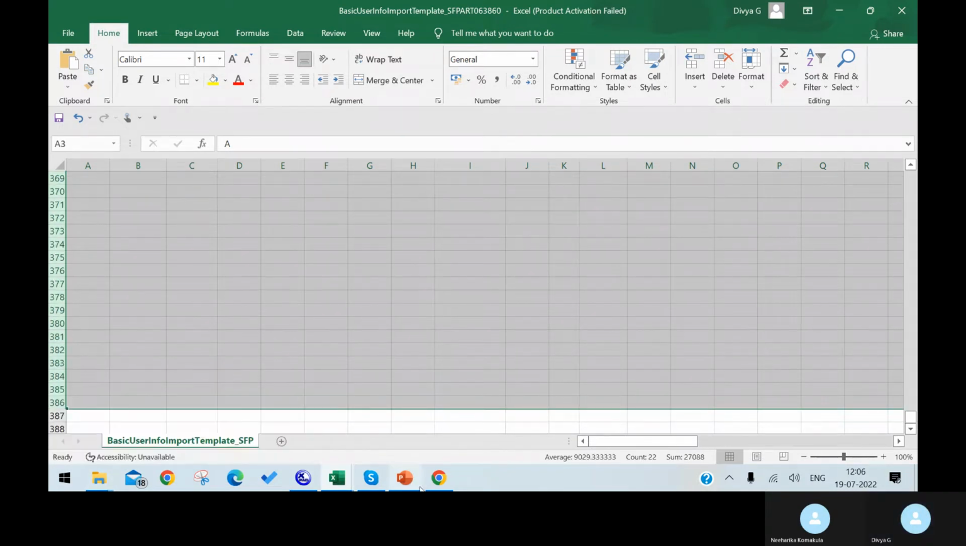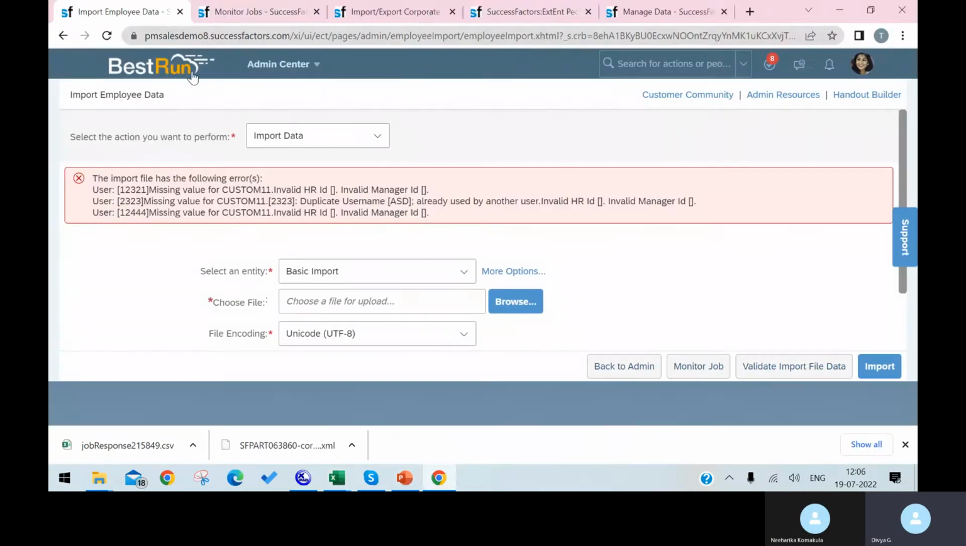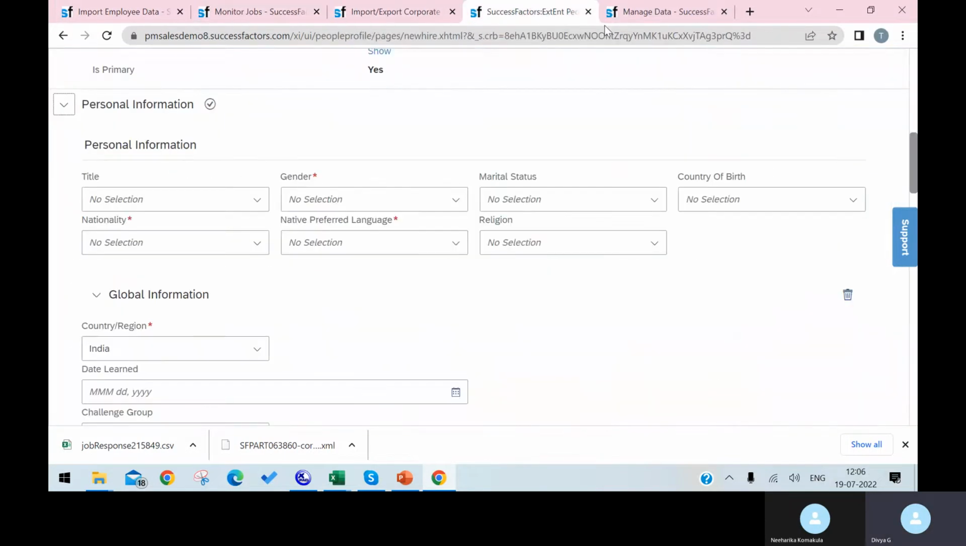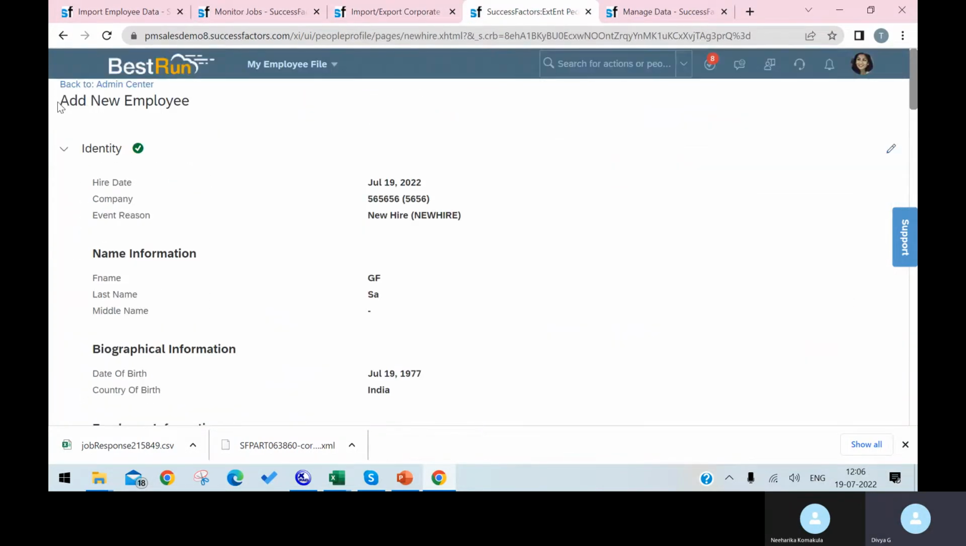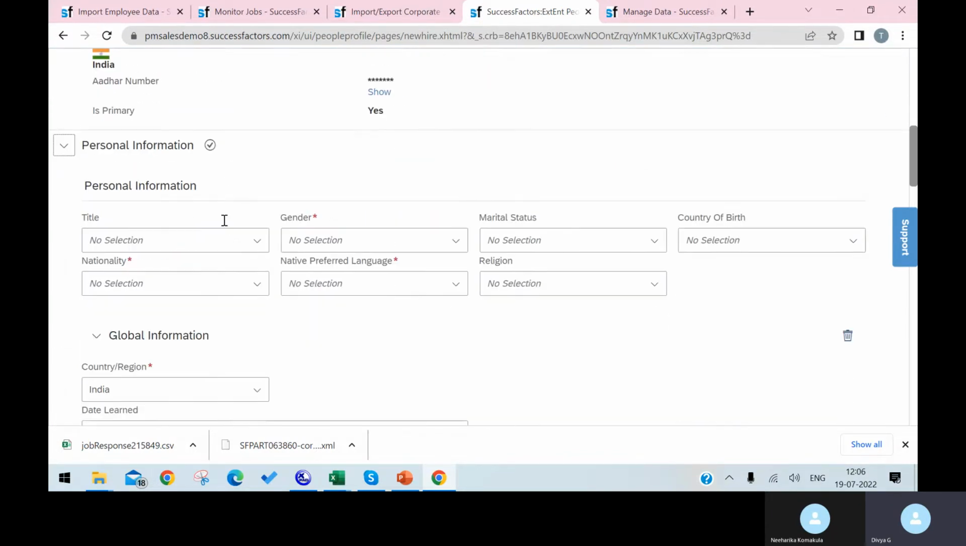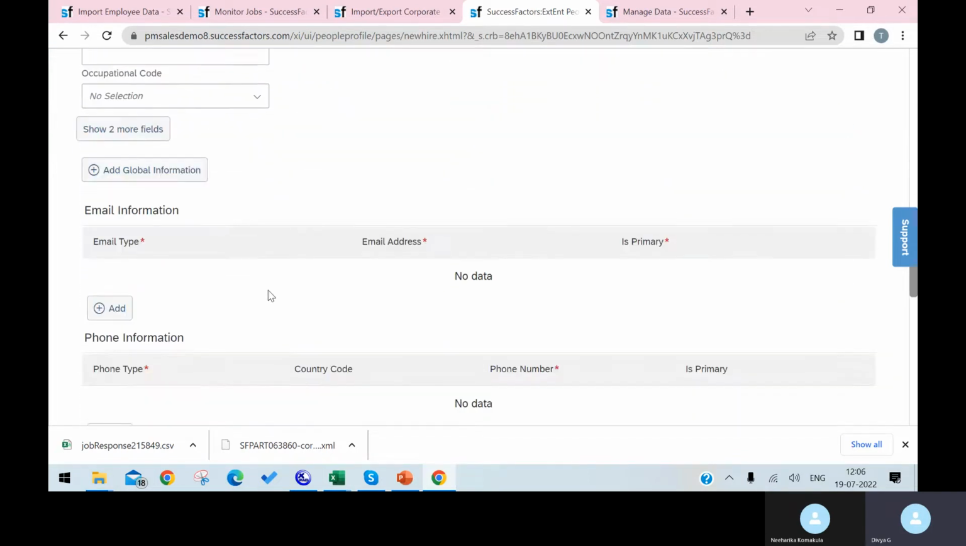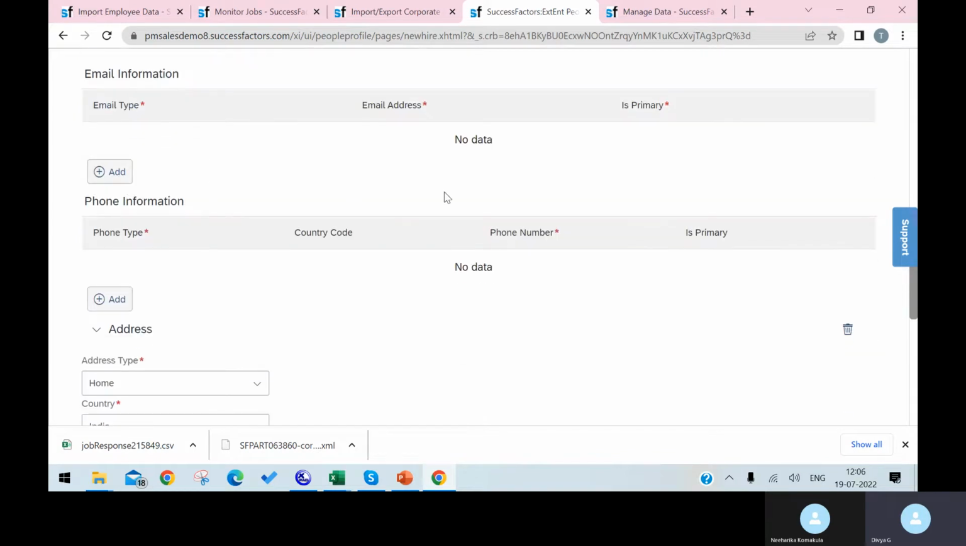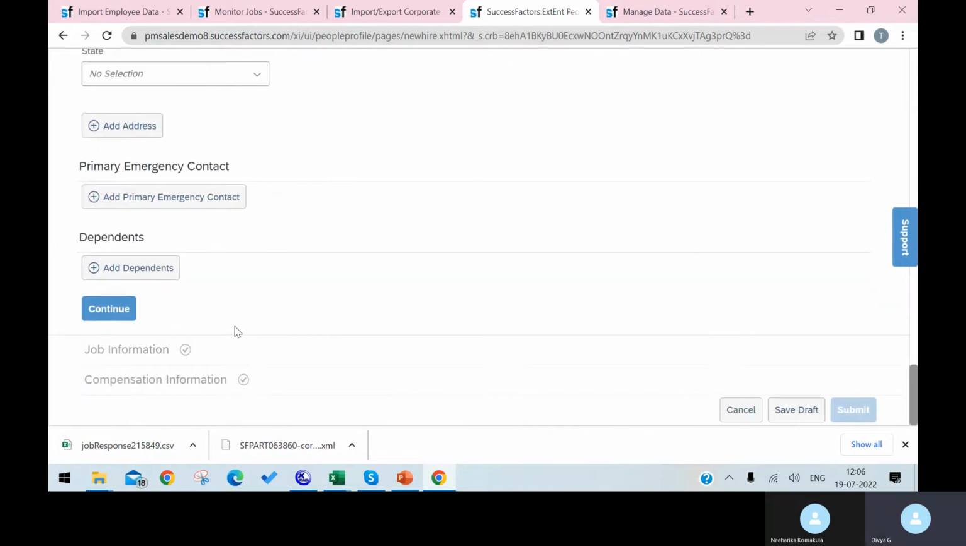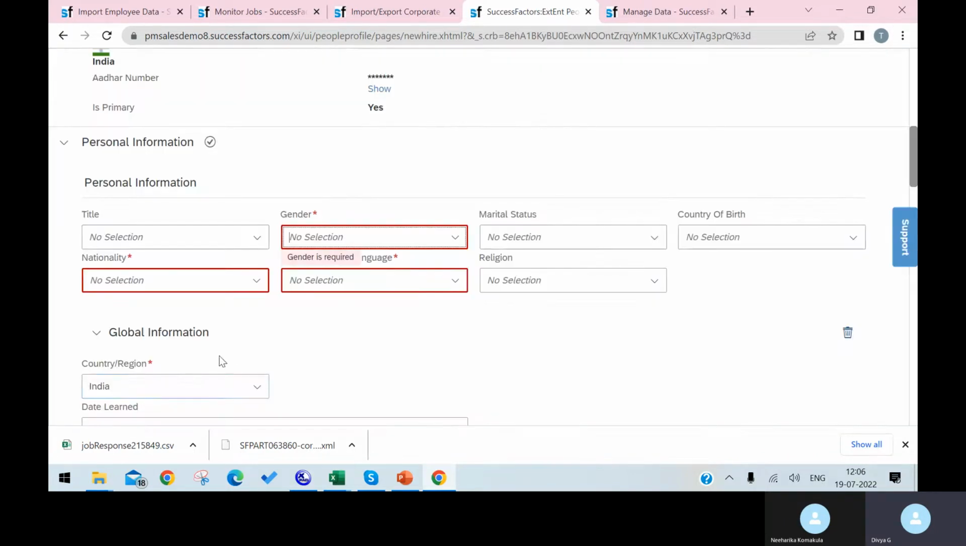Okay, if you want to add an independent employee, we need to go for add new employee. Here we have seen, right? We need to give all the fields which are required. Then we need to give the personal information, then the global information, then the email ID. If it is completed, then we need to give the job information. After giving these mandatory fields, and if we continue, then only it will accept.